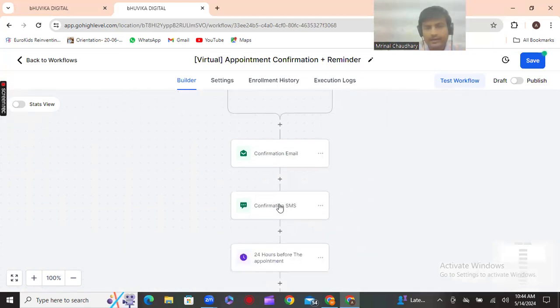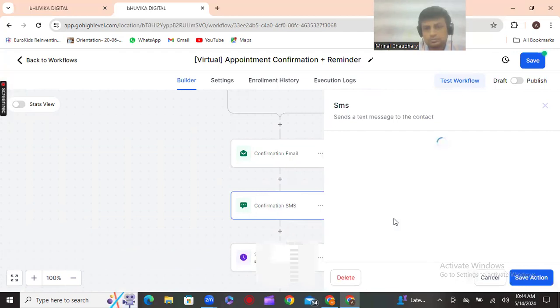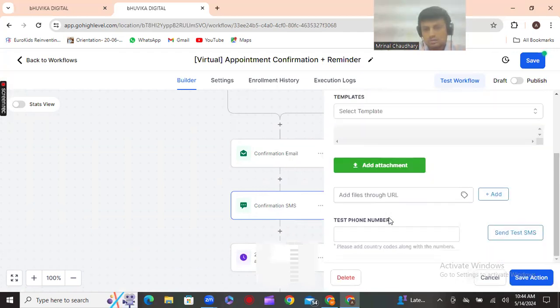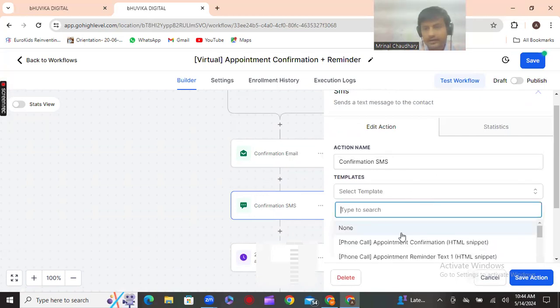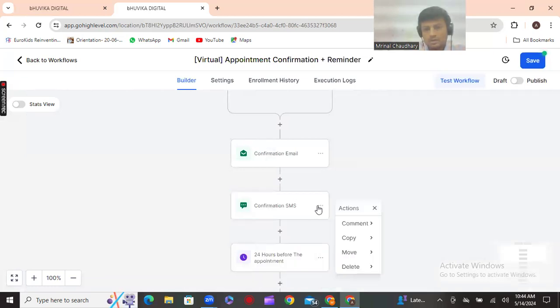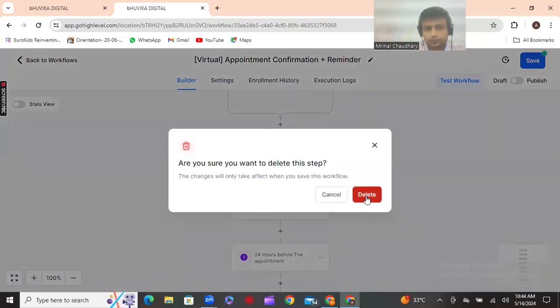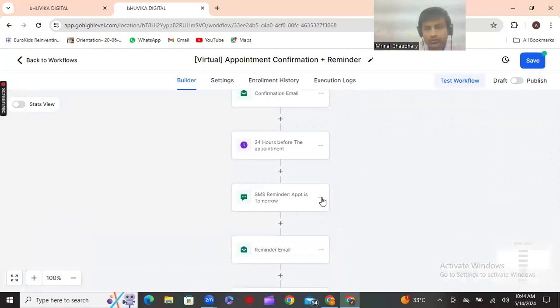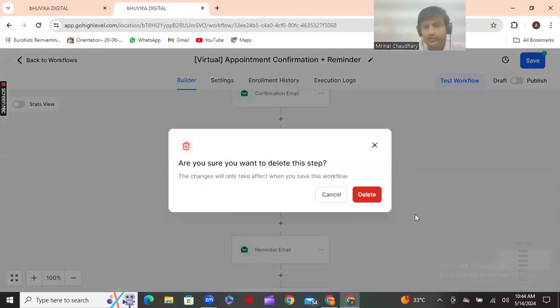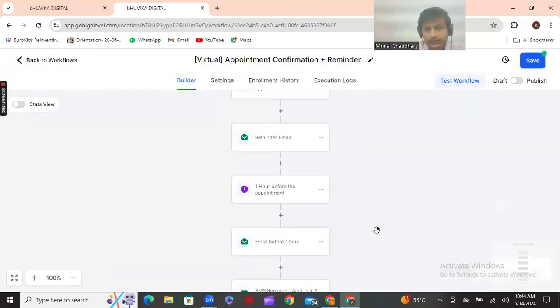So for the confirmation SMS also, you have to edit all this. You can select the template, whatever template you want. Or right now I don't want it and I can delete it here. Now the 24-hour one before this also I will delete. I don't want the SMS to be sent, so I will delete it.